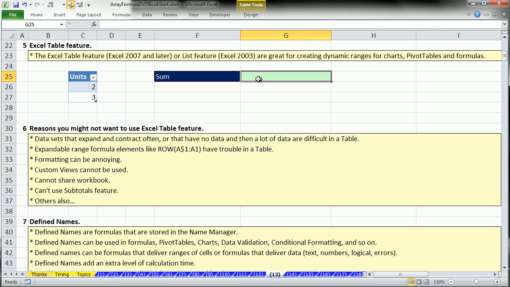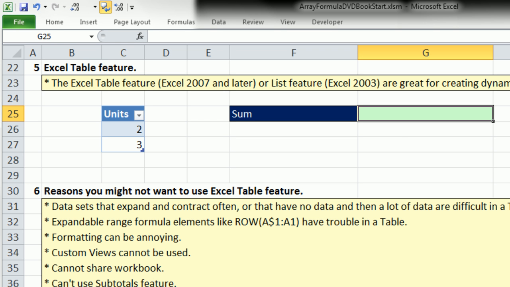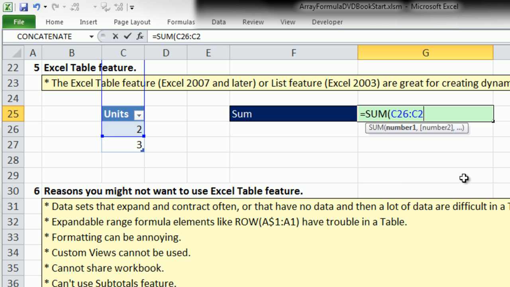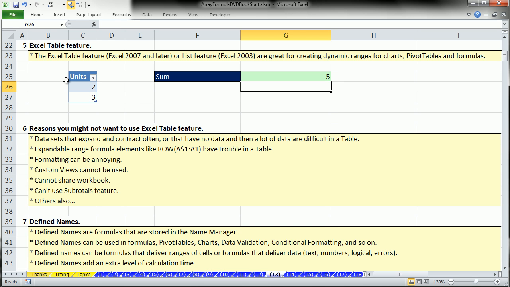Now I want to show you how this works. We're going to do two things. We're going to create a chart and look at the SUM function. Now I'm not going to highlight the range because it'll put table nomenclature in, which is fine. But I want to show you something really cool. I'm in C26 colon C27. Now notice I typed out the number 27. All right, so it adds. Here's another example of its ability to do dynamic ranges.